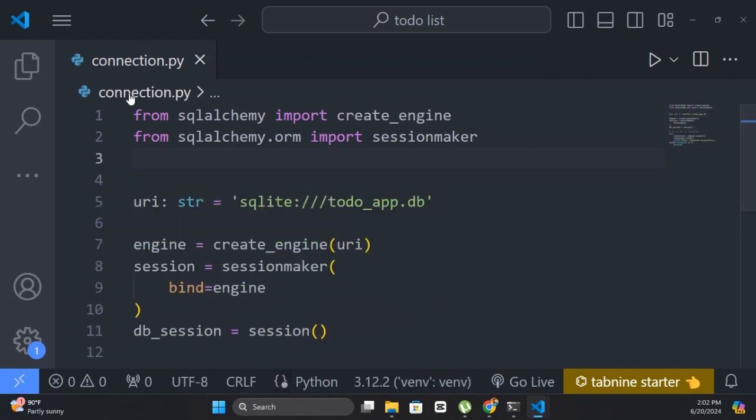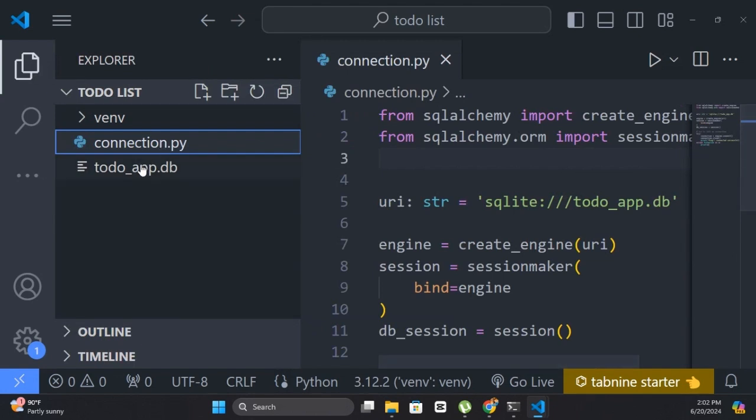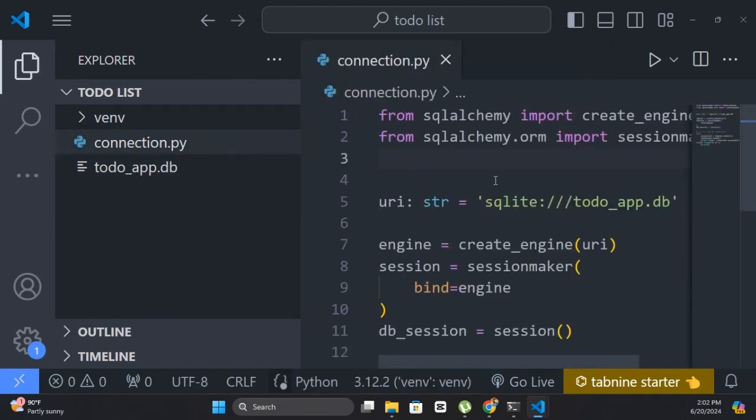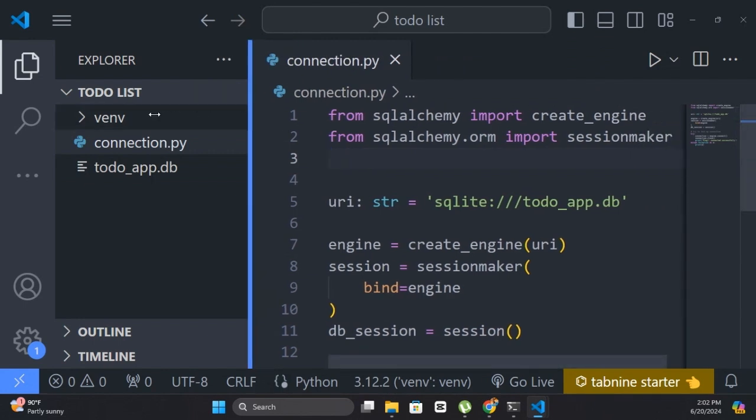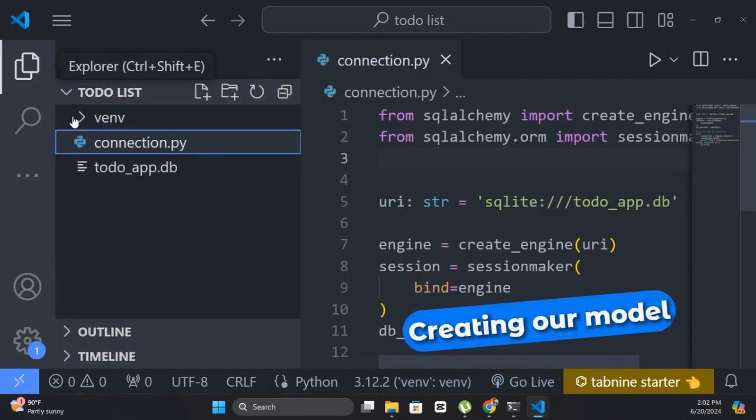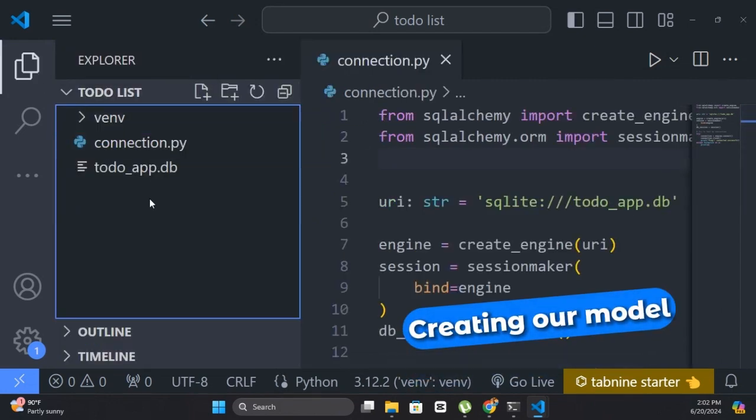Now if you close and click on the Explorer tab, you find your to-do app database over here. So we have successfully created a database and we have connected to the database. Now let's try to create our models we are going to use to push the data.